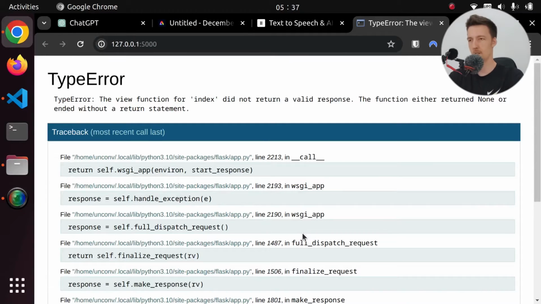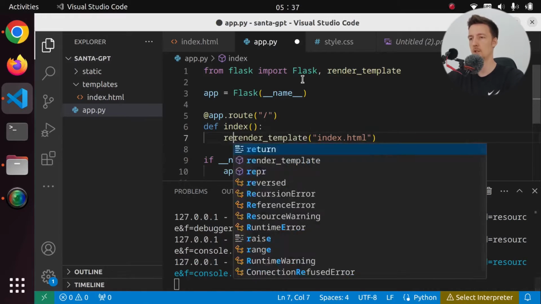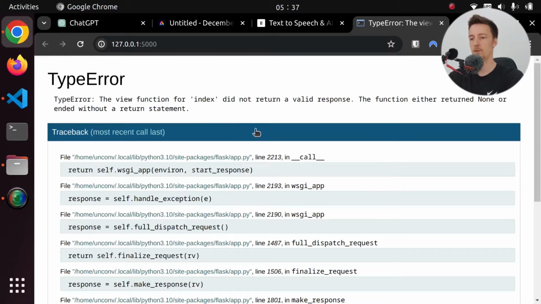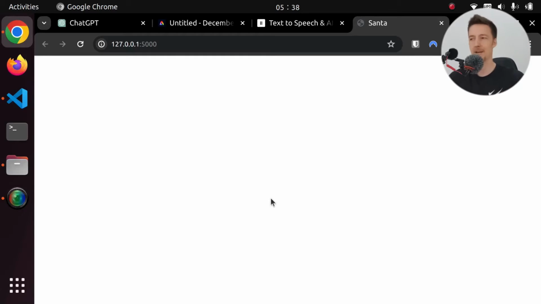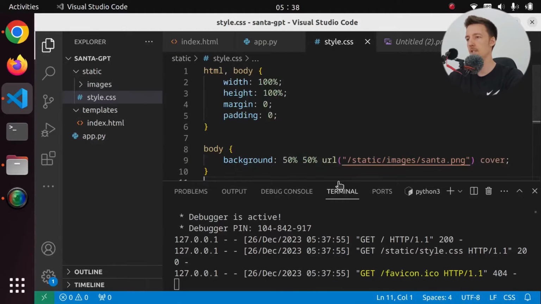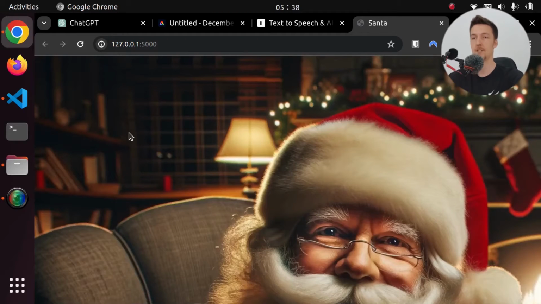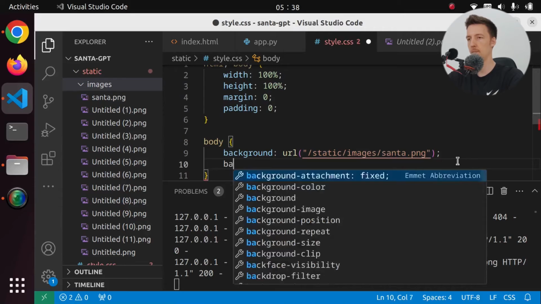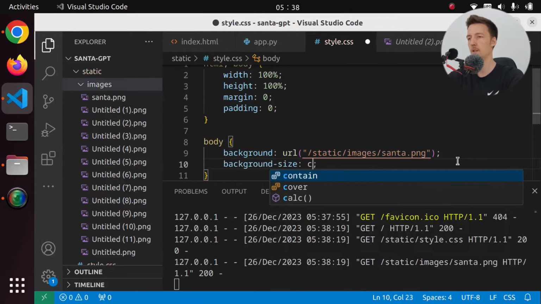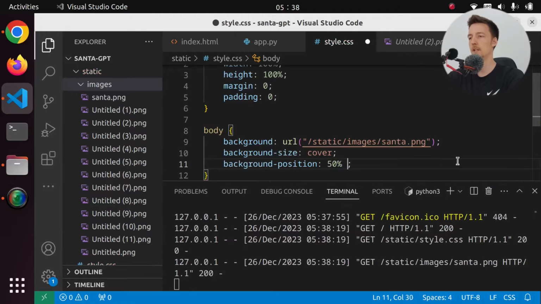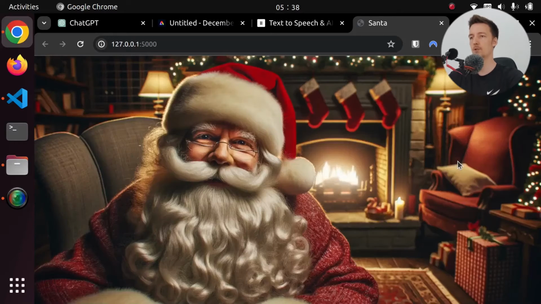and it doesn't work because we have to return this. And since I'm in debug mode, it will automatically update. So if I refresh, then we have a blank page. And that is because in the style, wait a minute, maybe the order is wrong. So let's just do that and save. And I guess I don't have to refresh. Okay, so I will just do it separately. Background size, cover, and background position, 50%, 50%. So now it should look like this.